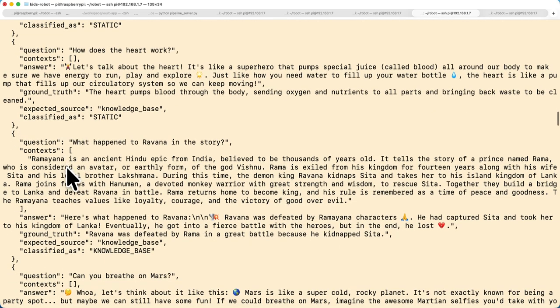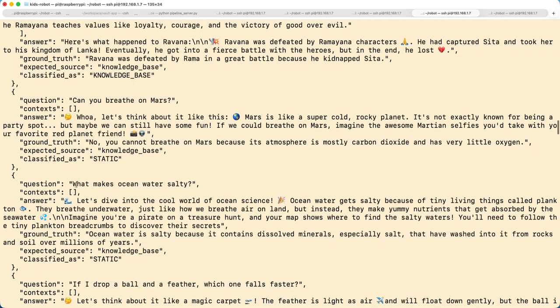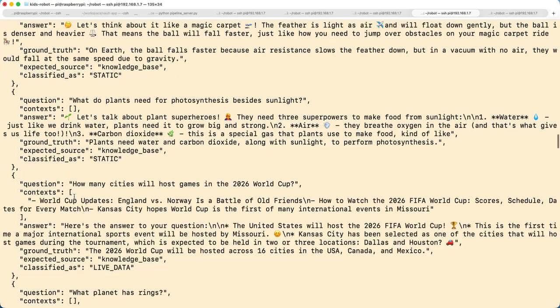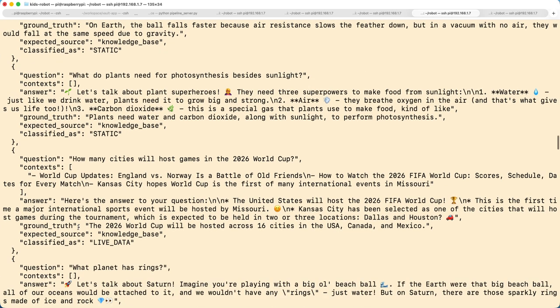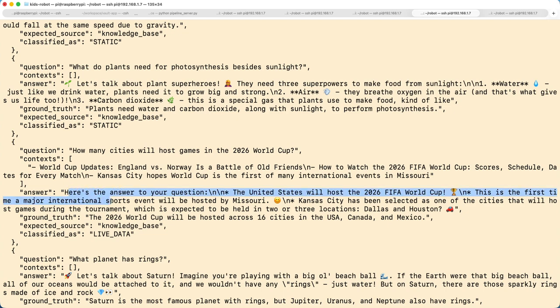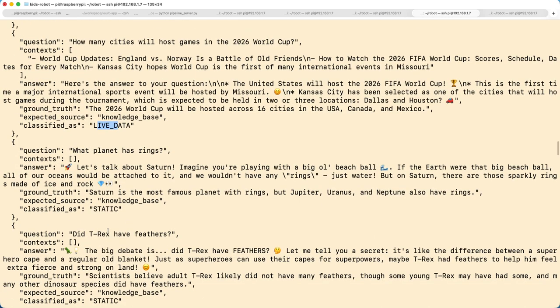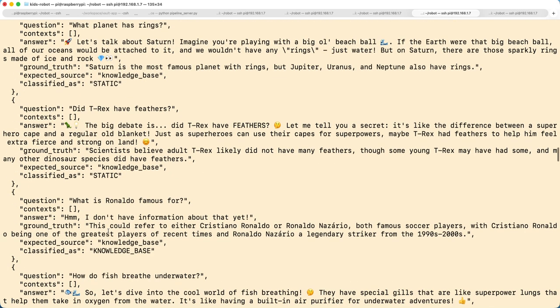So here you can see, I can show you one. Okay, so: how many cities will host games in the 2026 World Cup? The context is World Cup. This is something coming from our GRPO model. The answer is coming from Claude, and the ground truth is also coming, and the expected source is knowledge base, and live data as classified. So these are the questions which I have created.